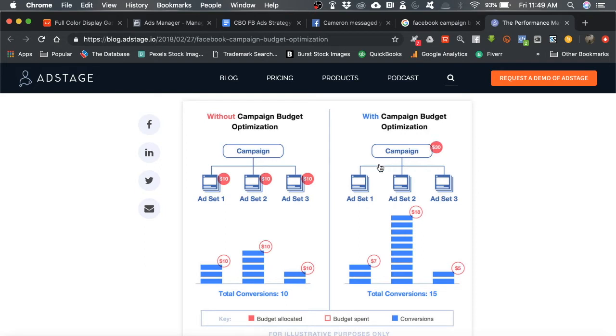With CBO, however, what happens is, if this one gets 3 sales and this one, say, gets 10 sales and this is 2 sales, because this one's getting the most, now Facebook is smart enough to allocate most of your budget to that ad set that's performing better or outperforming any of the other ads. So that's kind of the quick explanation on CBO.